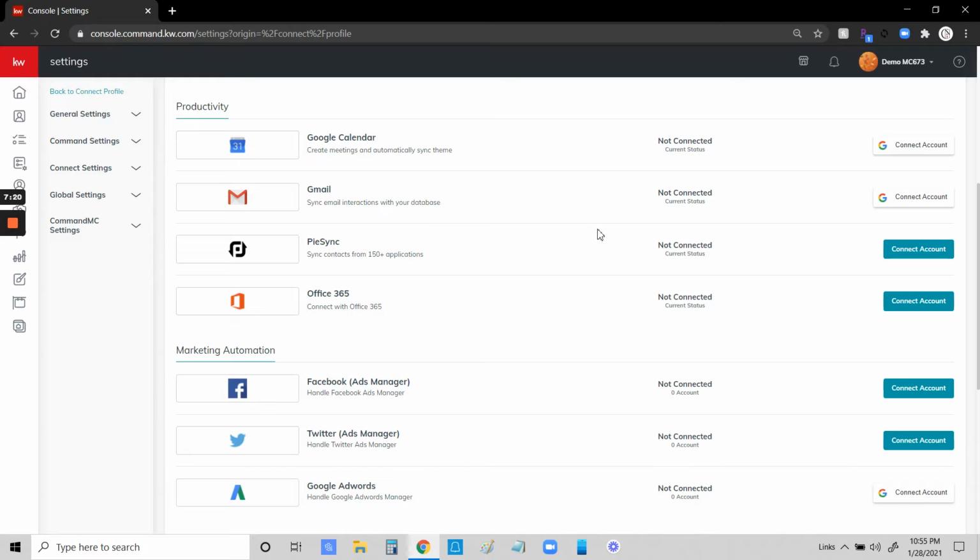Gmail, you want to make sure you connect your Gmail account. And again, you click on Connect Account. What it does is sync your email interactions with your database. So when you have a client and you have an email exchange, once it's synced with Command, those emails will show up in your contact card. Each contact gets a little contact card. On the right side, you'll be able to see all the emails that you've sent that specific client.